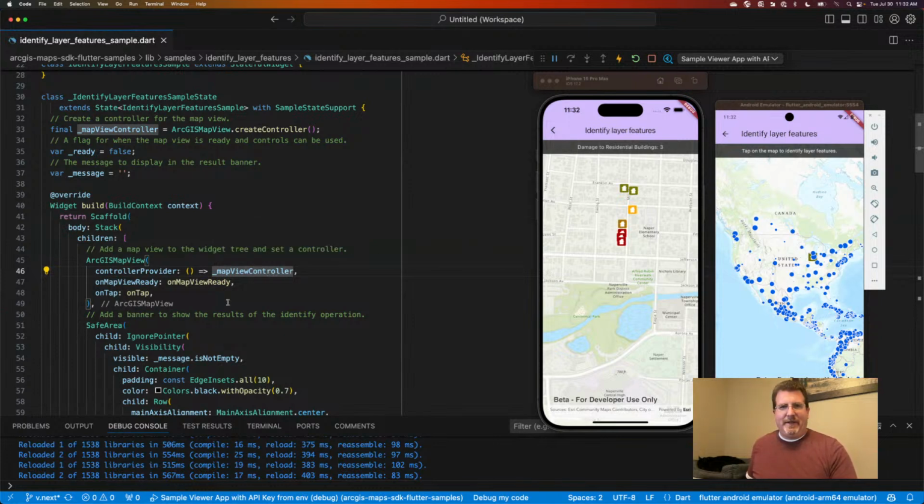Right, so that'll be the basic experience of working with the Maps SDK for Flutter. So I'm going to stop sharing my screen and head back to Jen.